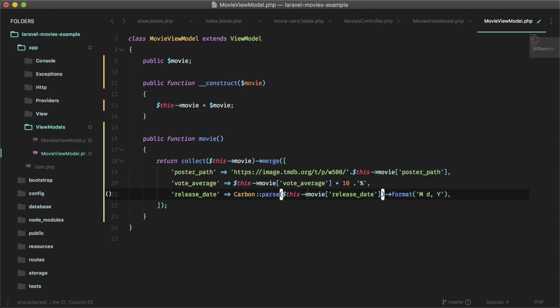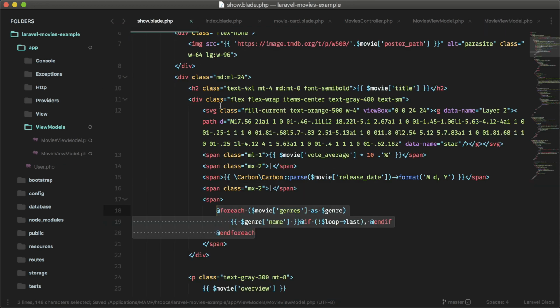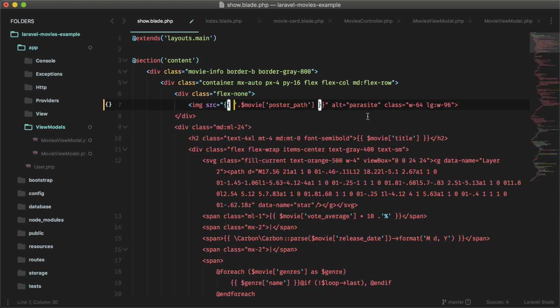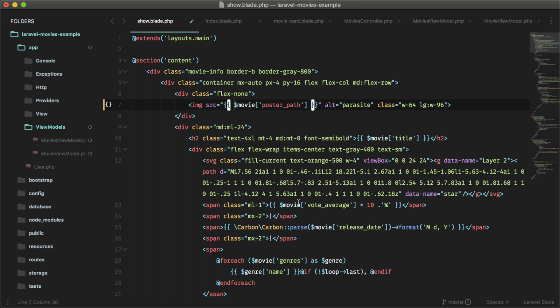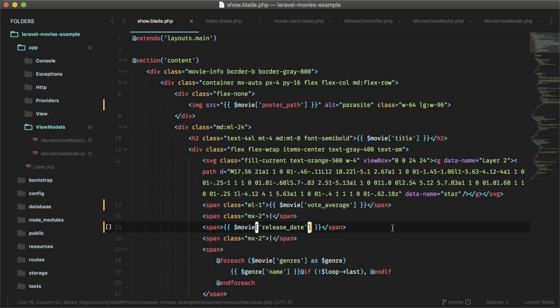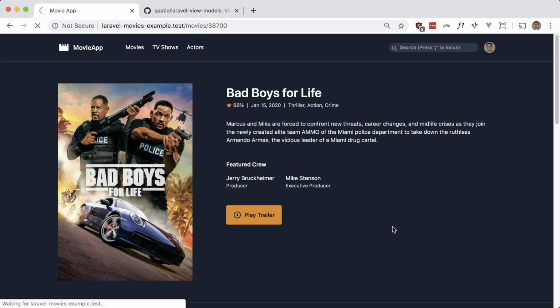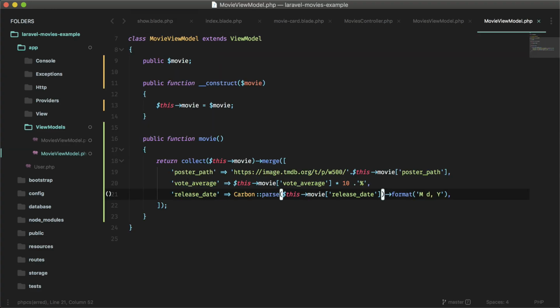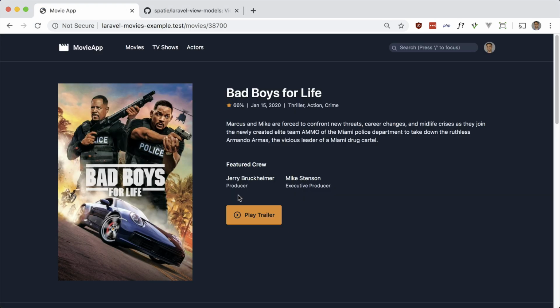Okay. Save this. Let's go into our show blade and let's just use those instead. So let's just use the movie poster path here. And for the average, we don't need this. And for the release date, we don't need this. Okay. And let's see if this still works. Carbon not found. Let's import carbon right here. Okay, try again. Okay, so it still works.